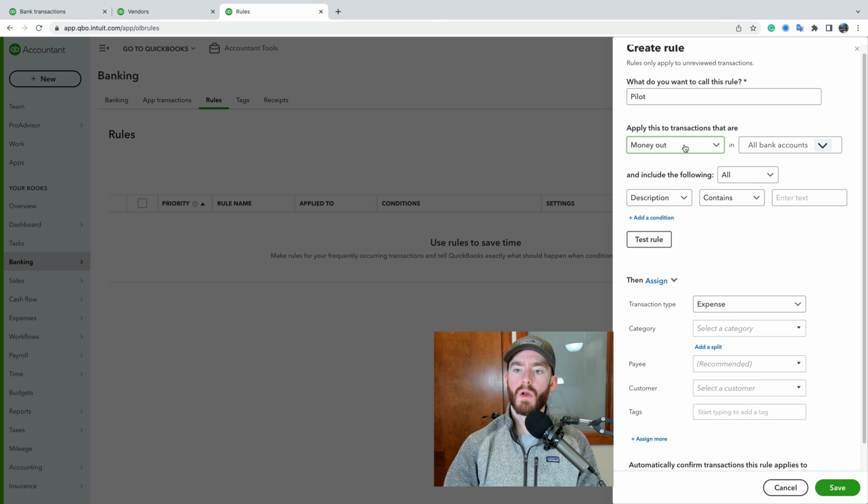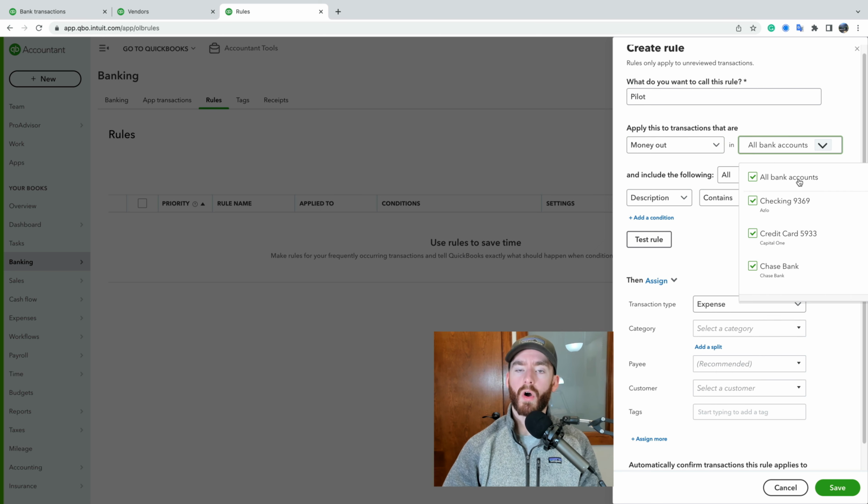And then if you have money out here, you can choose whether it's all bank or credit card accounts, or if you want it to apply to only certain bank or credit card accounts. 95% of the time, I keep this checked as all bank accounts. And it just makes it easier because if you usually pay with a credit card, but then you happen to use your debit card for a certain vendor, it still queues the rule. So that's why I like just keeping it at all bank accounts.